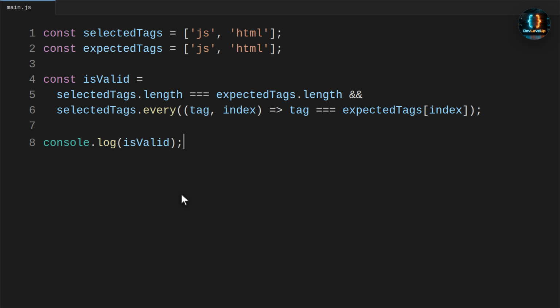The best practice here is to be clear about what kind of equality you need. Use triple equals only when you want to know if two variables point to the same array. For matching contents, compare the elements intentionally. As a small variation, change the second expected tag to CSS. The comparison should become false because the values no longer match at the same index.